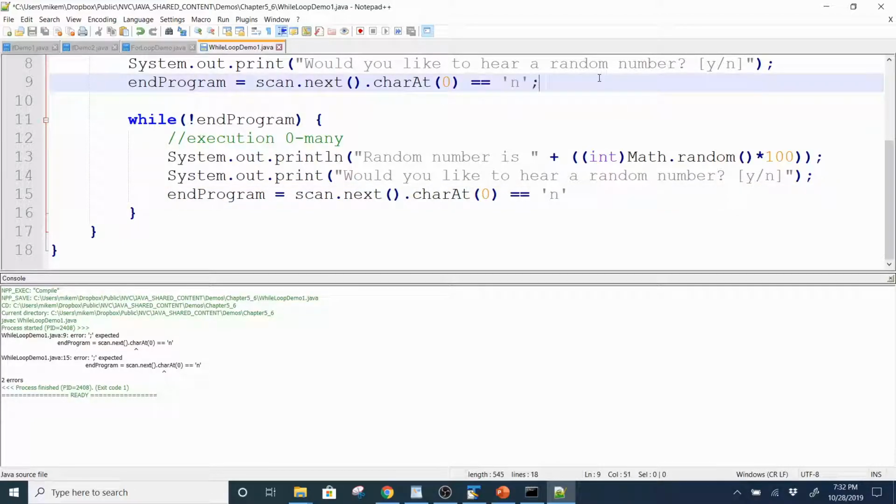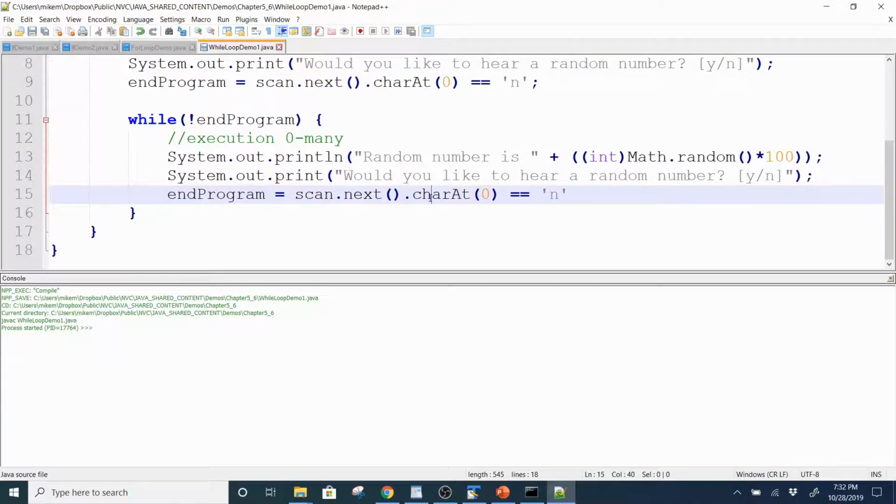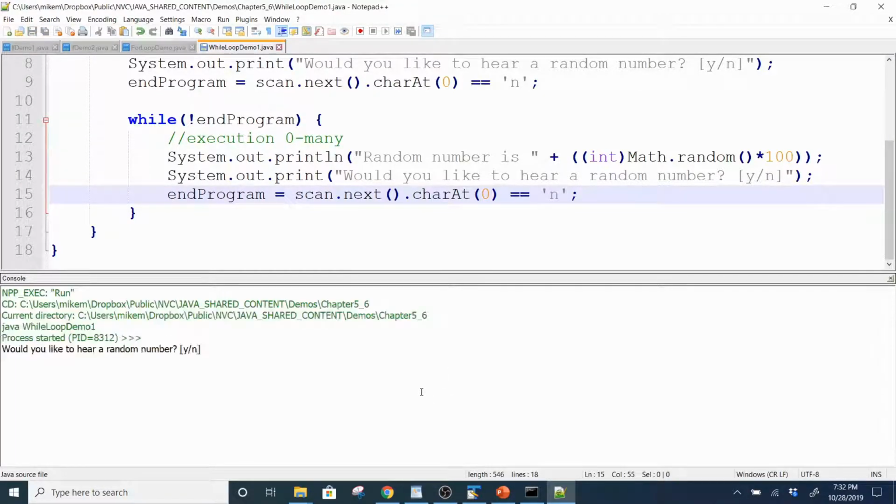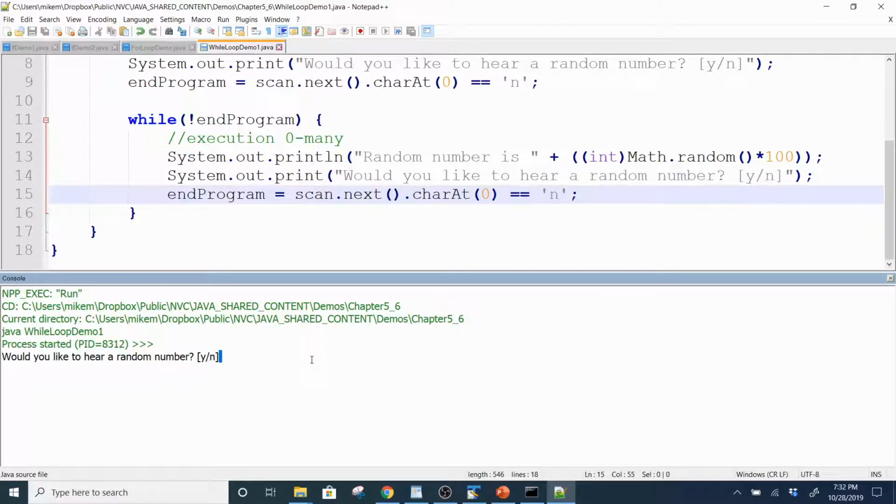Oh, semicolon. I should have read that. Okay, compile. Yeah, no, I was just testing you guys. All right. Okay, I'm going to run this. So, would you like to hear a random number? I'm going to start. I like to make sure I can actually exit the loop.